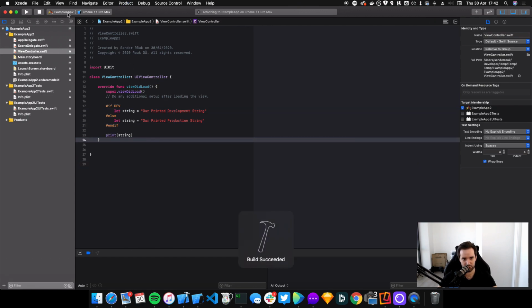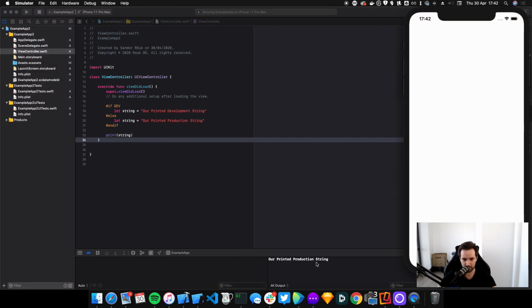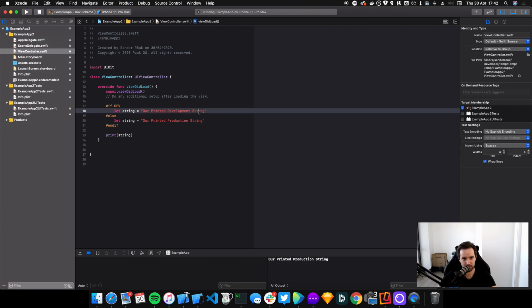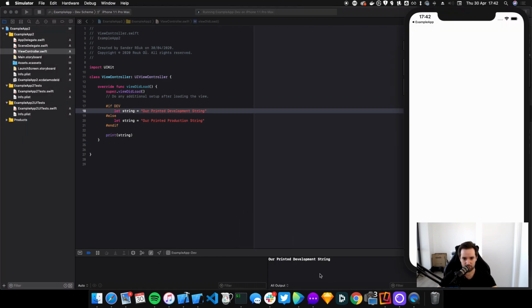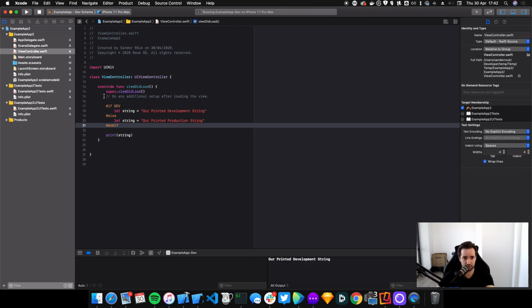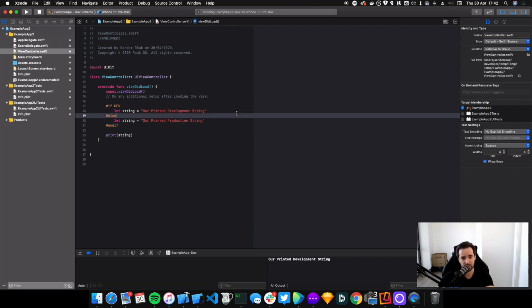Let's see, we're building the production app right now, running it, and we get our printed production string. Let's launch the dev scheme. Our printed development string. And this is how easy it is to differentiate your code for development and your production code. So let's say you would have an API link right there or something else, then that's how you would do it.